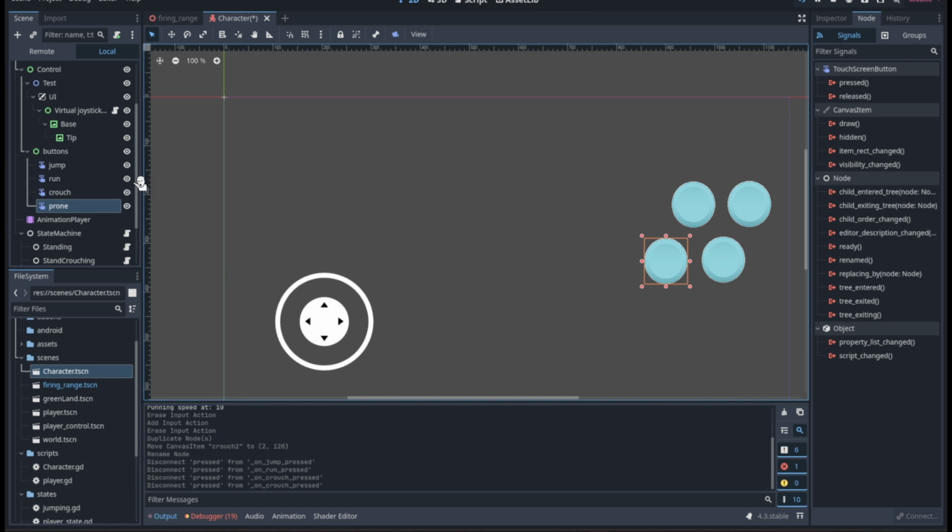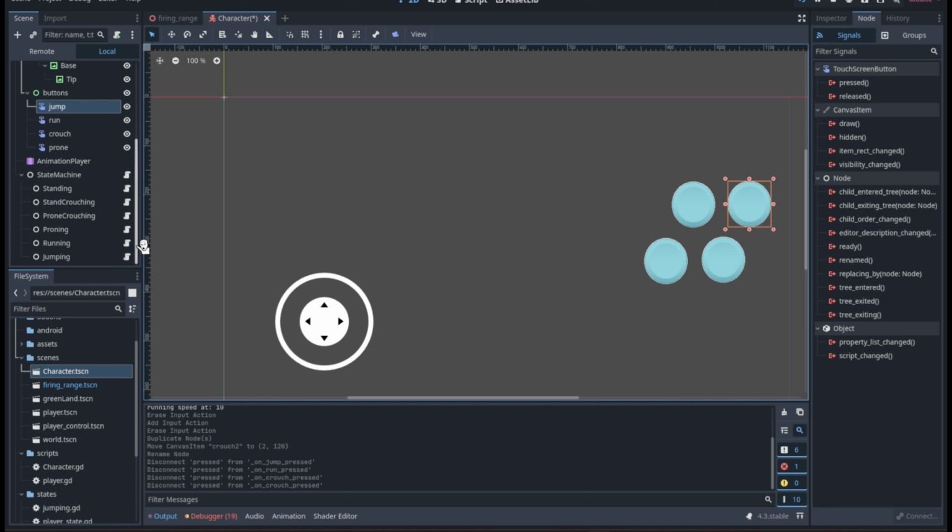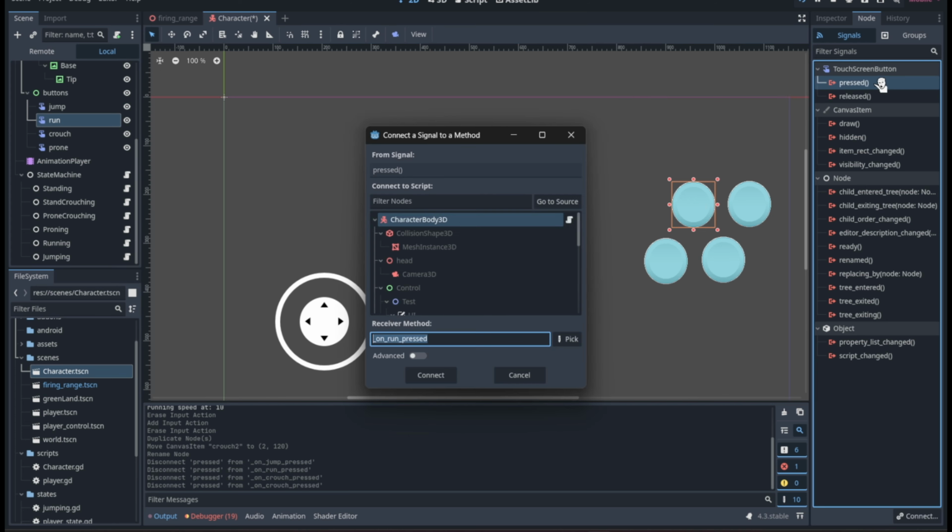So if we go to our defined UI button, we have to connect these pressed signals onto their specific state scripts, which would be inside the state machines, and those would be each of these: standing, stand crouching, crouching, proning, running, jumping. So first, let's go with run. Before we connect the pressed signal onto each of these, we first need to check the scripts that are used for running.